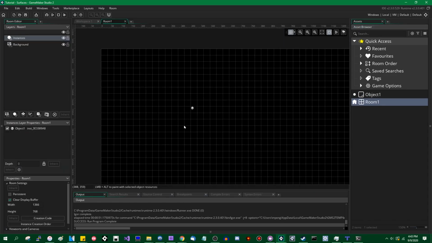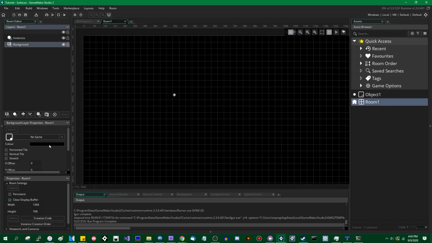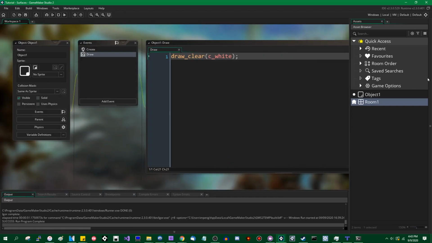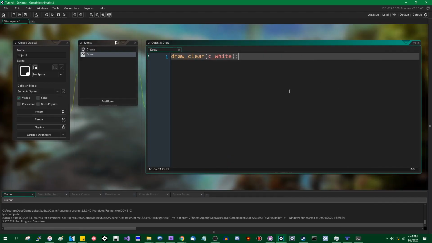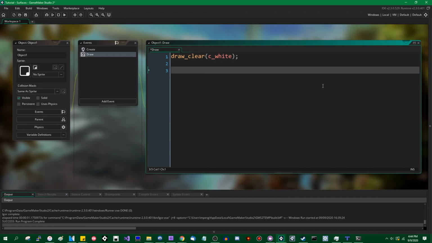You could draw clear and set the color to white, or you could just set the background color of the room to white or whatever other color you want. I'm going to use draw clear so that I don't have to go back over to the room editor if I want to change the color in the future. And let's draw a circle at the mouse cursor's position.